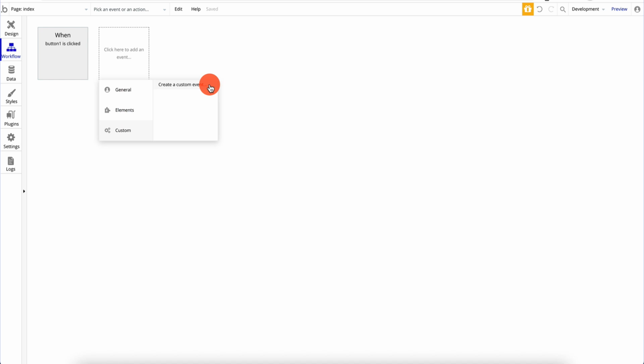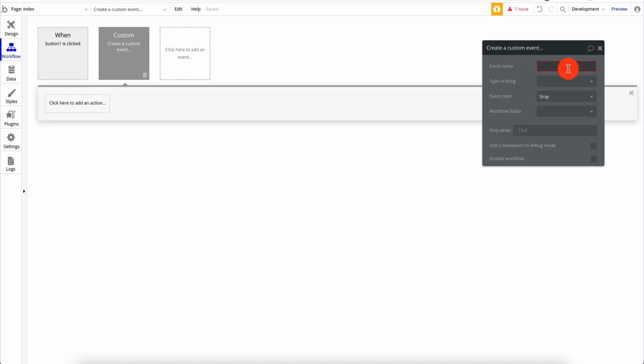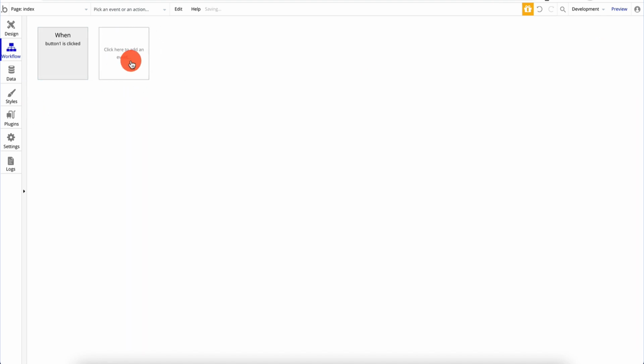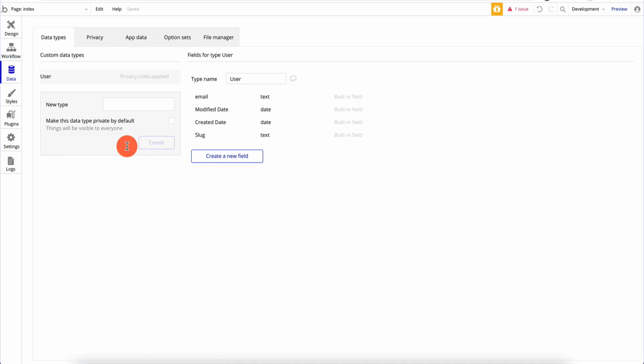You also create a custom event, right? You can have an event name type of thing, and then you can trigger it from somewhere else, right? You can create custom events as well. So anytime you have some kind of action, you're going to be in these workflows. The next thing I want to talk about is the data, right?